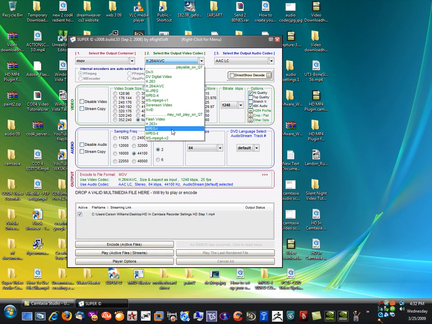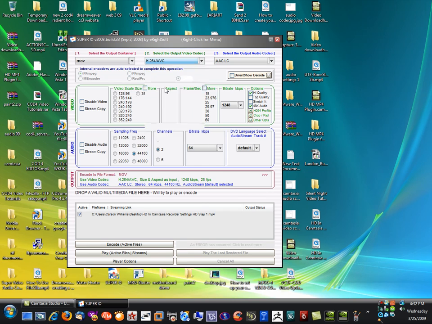Alright, once I choose that format, you can see it has the H.264, which is a high quality encoder. You can change it to a different type of codec, but this is really recommended. It's the highest one available.